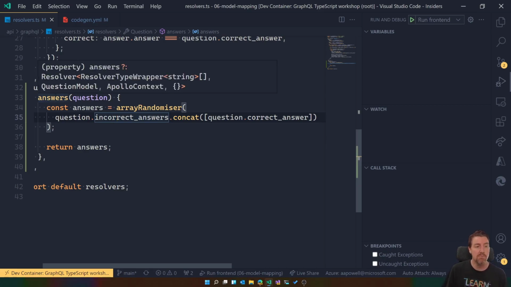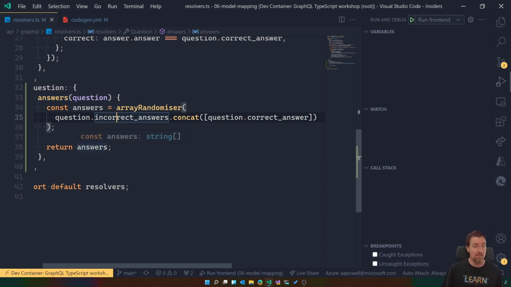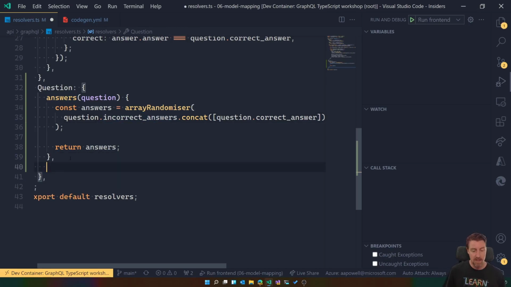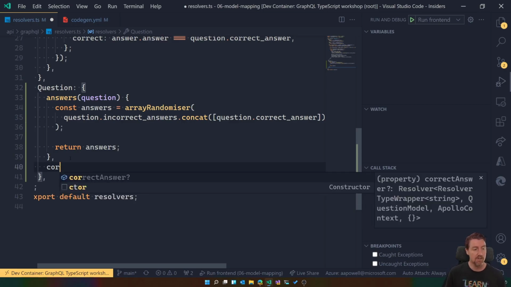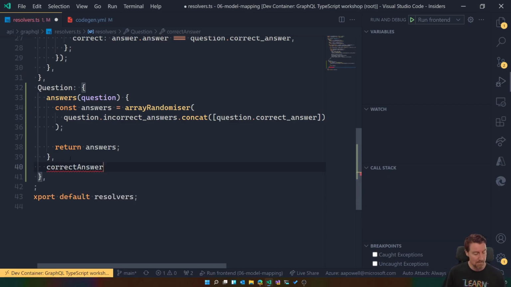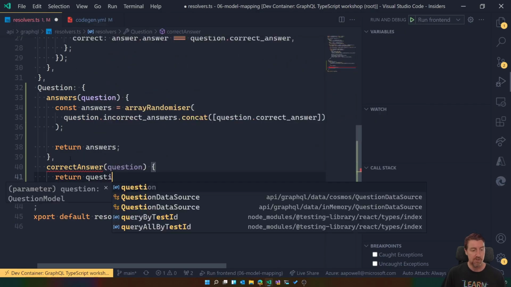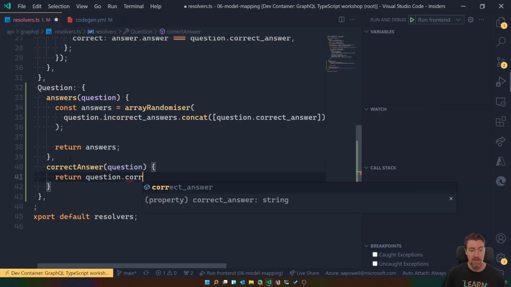Because the expected return from here is going to be an array of string. So that's how we can take our internal data structure and then remap it for what we want to return out. I can also do that for correct answer because that needs to be custom mapped. So that will be question, and then for this we'll go return question dot correct answer.